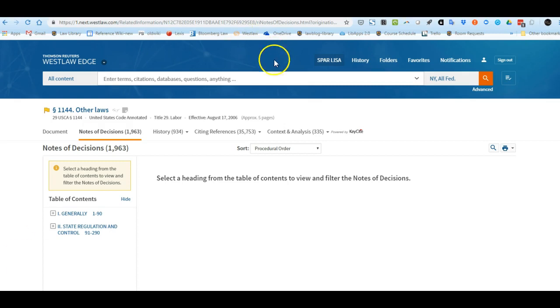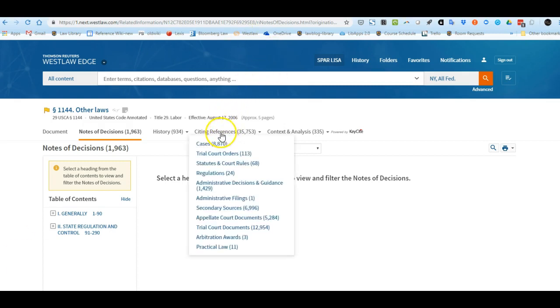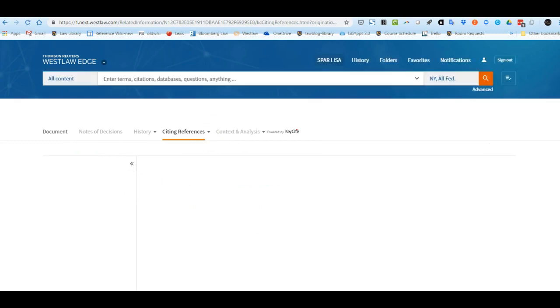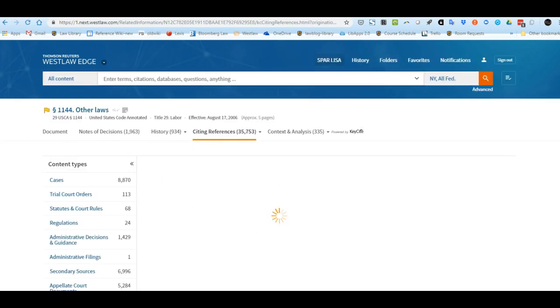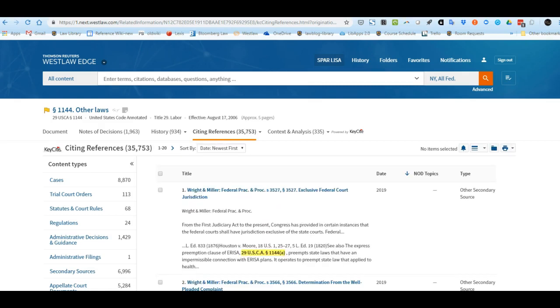You can also use citing references. They're slightly different. I happen to like the notes of decisions better because it is topically arranged, but citing references are good too. Follow up any other good references you get, whether you want to do a quick keyword search on Google Scholar. Now remember, not regular Google, but Google Scholar, where you can search for the cases specifically.